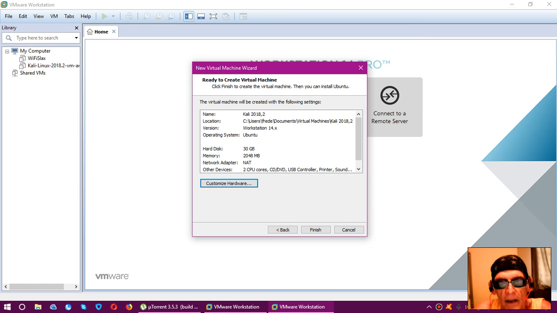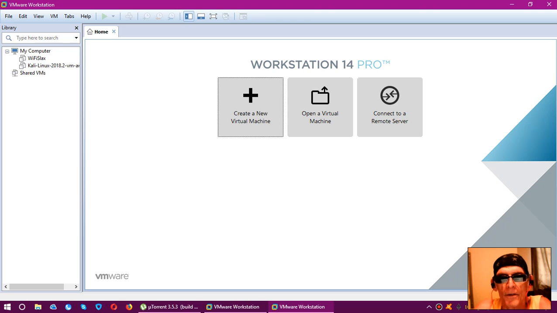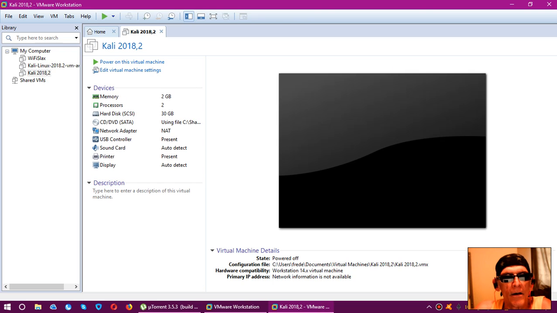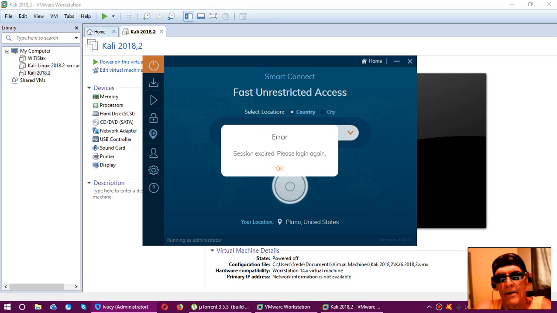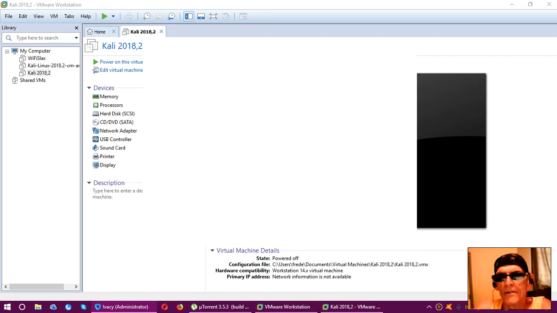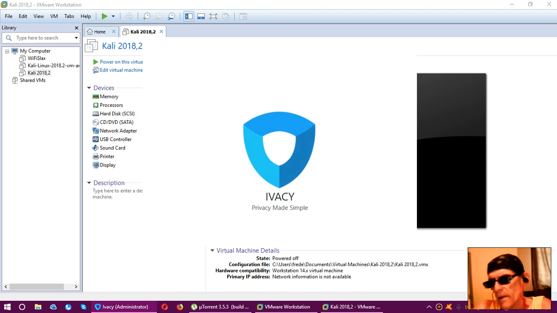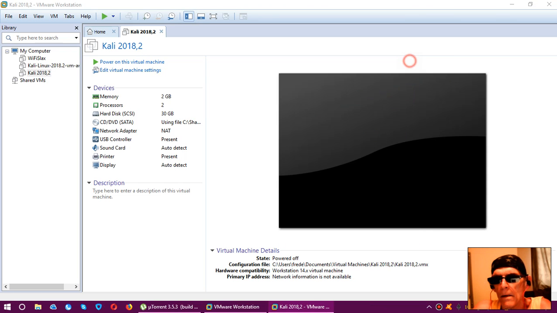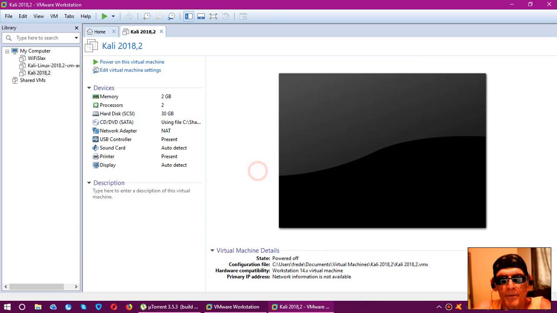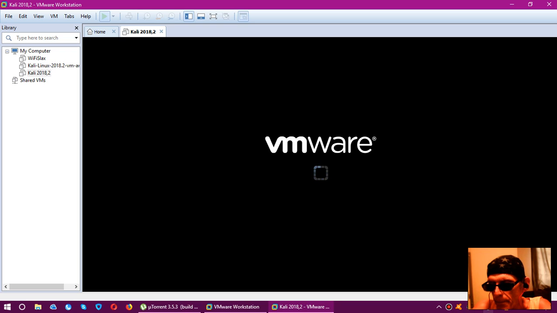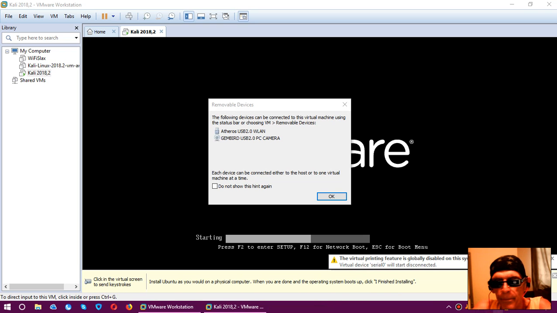So we close that, we finish our wizard, and VMware Workstation is going to pop that right up. Okay, so now you want to know, how do we do the install? Anyways, that was my VPN, because I changed adapters. So now we go like this. Power on our virtual machine.